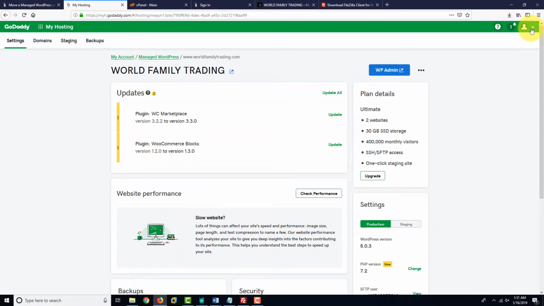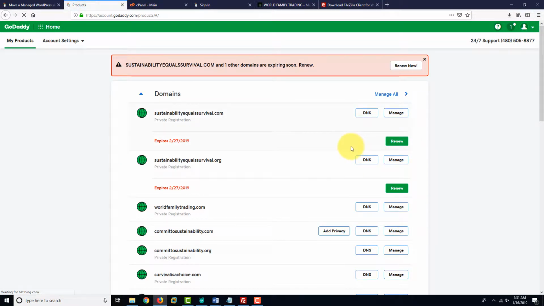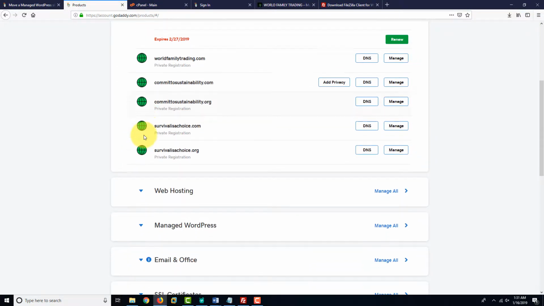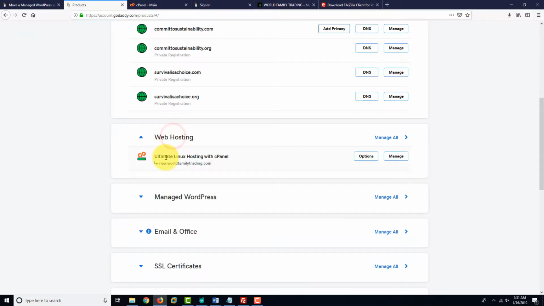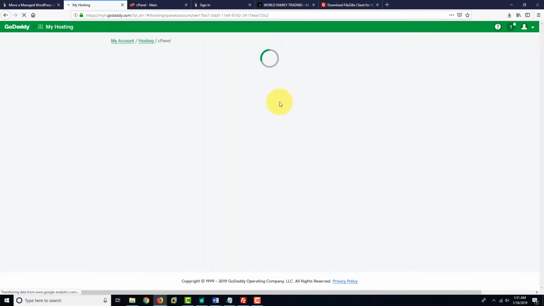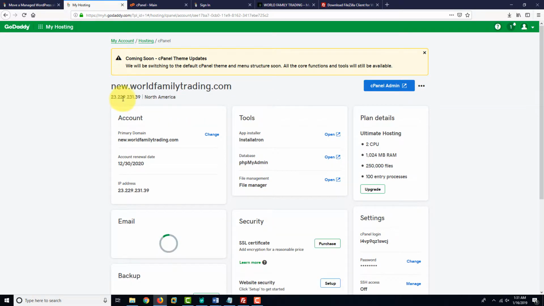So as usual, through the GoDaddy website, we can just go to the person in the top right, click on it, and then you're going to click on My Products from the dropdown. And then once you're on the My Products page, we'll scroll down to the web hosting section. You can either click Manage All or click on it to expand it, and then click the Manage button. Either way works. And to connect via FTP for the cPanel, you're going to use the IP address located in the upper left area.